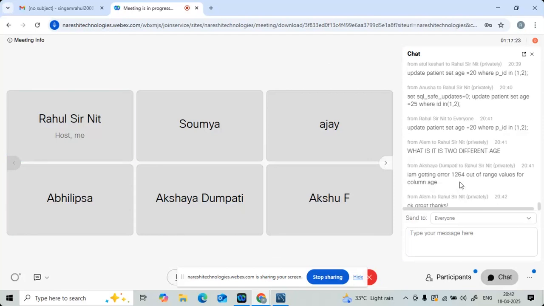Okay, right. Maybe you're providing a value which is bigger than the column size, Akshay.